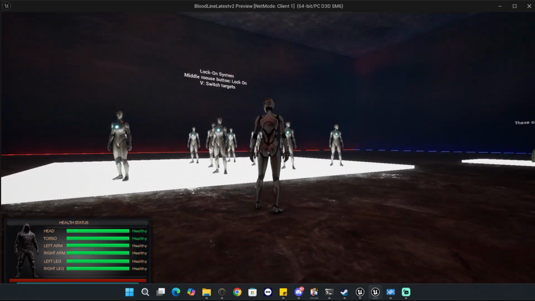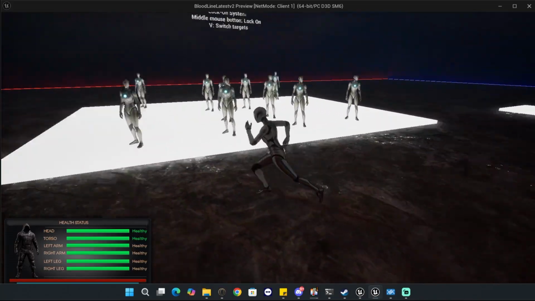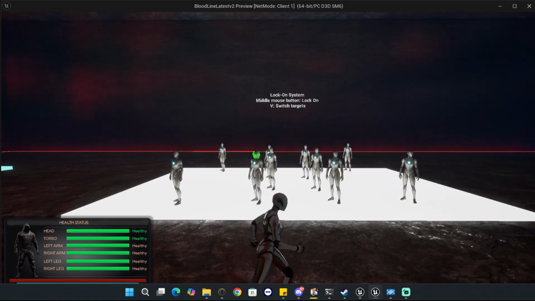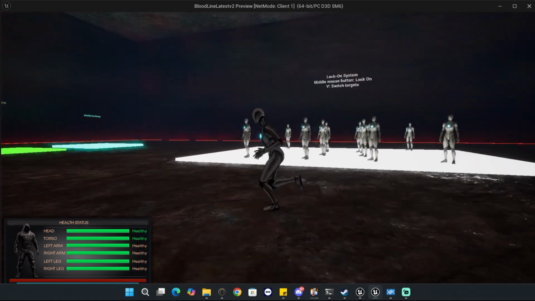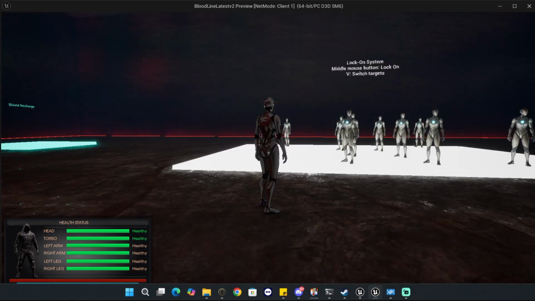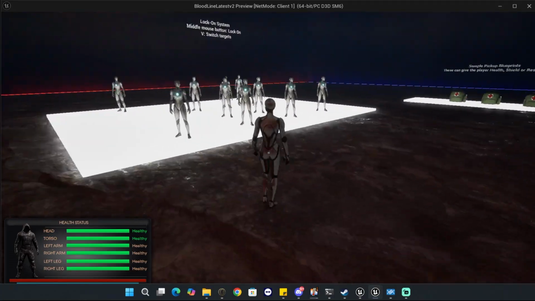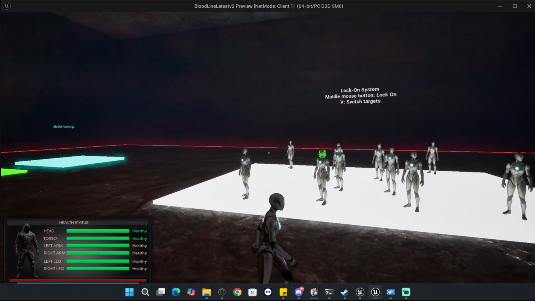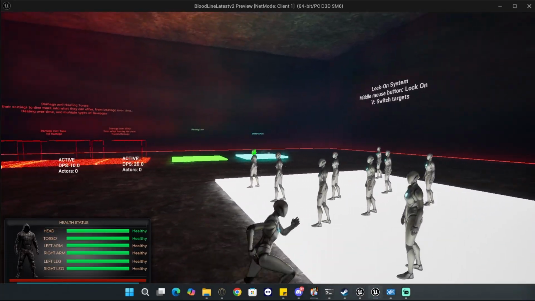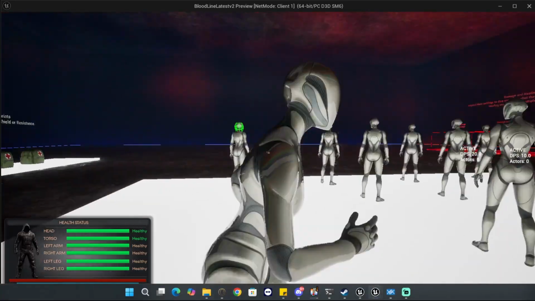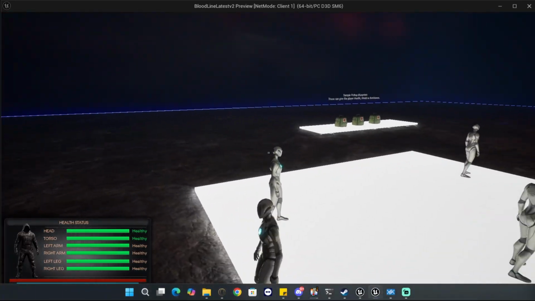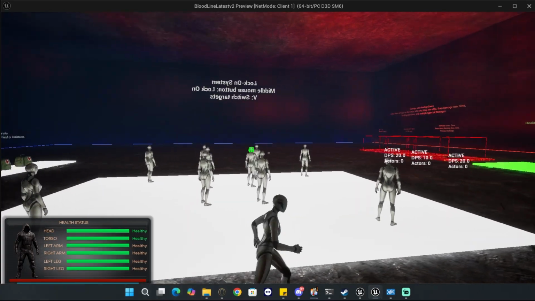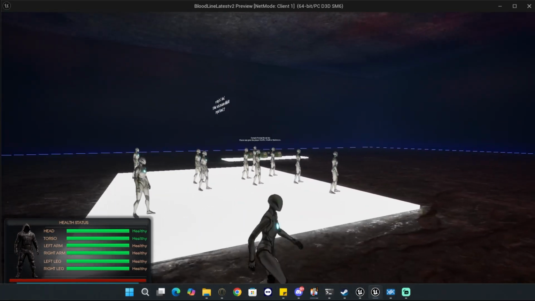Now let's go to the lock-on system, the target lock-on system. If you see here middle mouse button, you can configure any button, but in this case I did the middle mouse. I locked onto this character. If I hit again, it toggles it off. If you want to switch, you hit V or whatever button you set up, it will get the closest target on the screen.